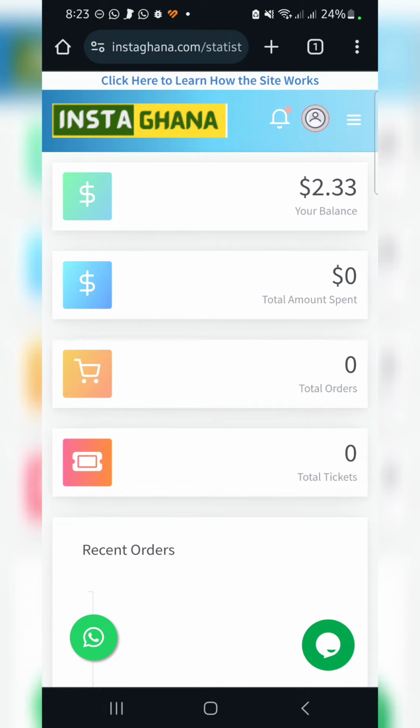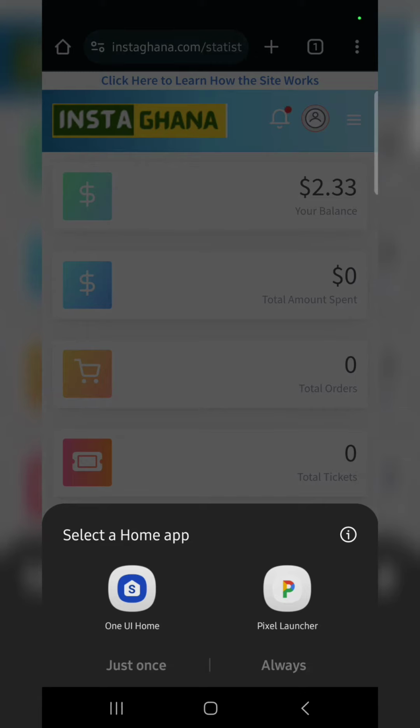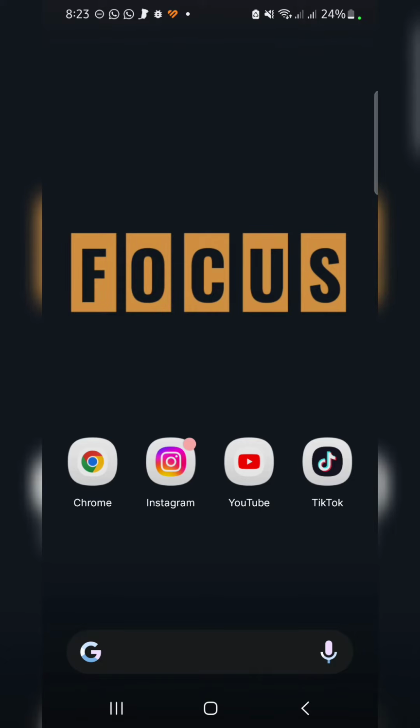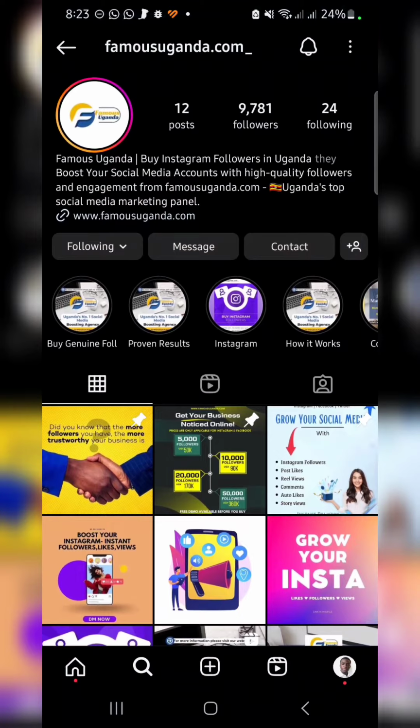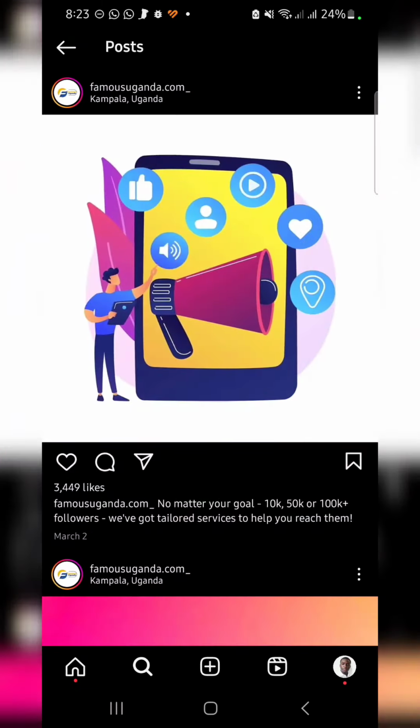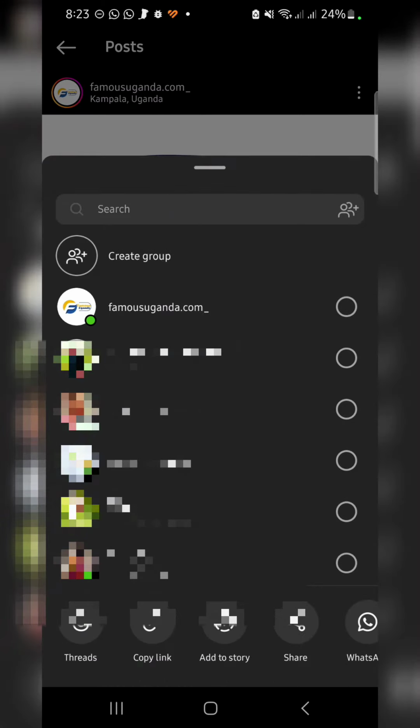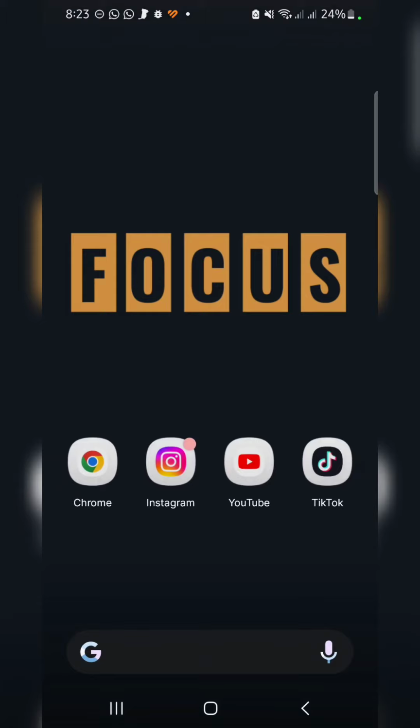My payment was successful, and now you can see I have a balance of $2. So I'm going to use this balance to order for Instagram likes. I go back, I go to my home page, I select Instagram. Now I want to order for some followers to this Instagram page, and also I want to order for some likes, maybe to this post. You see this post has 3,449 likes. I'm going to order for some likes, so I click on this button, I click on copy link. I have copied the link to the post.